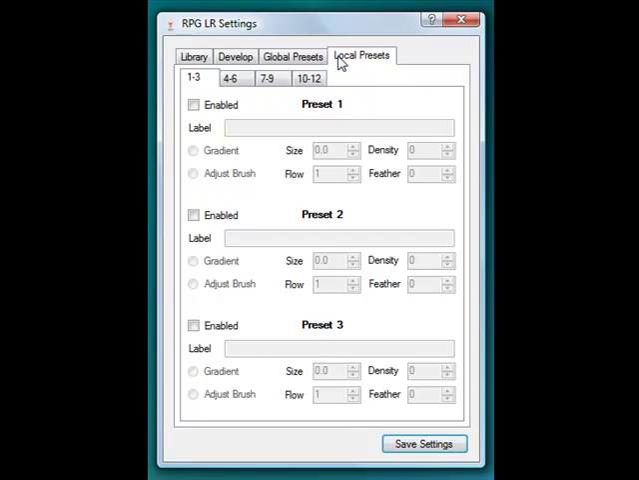So here we are. We're in the local presets tab. It's 3 presets per button, so we have 4 buttons, so it's a total of 12 local adjustment presets. So the first thing I'm going to do on this particular one is I'm going to enable it. So I'm going to say, I don't know, Skin Softening 2x, just because it's a really strong skin softening.